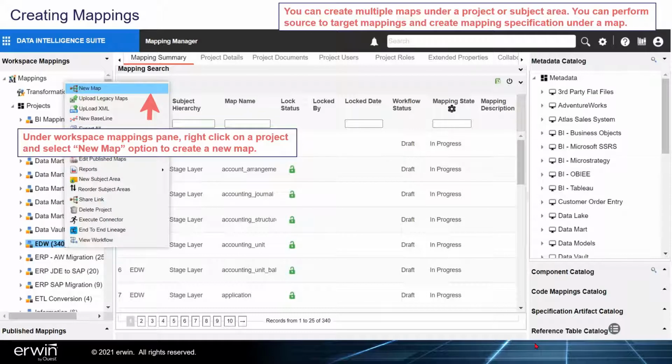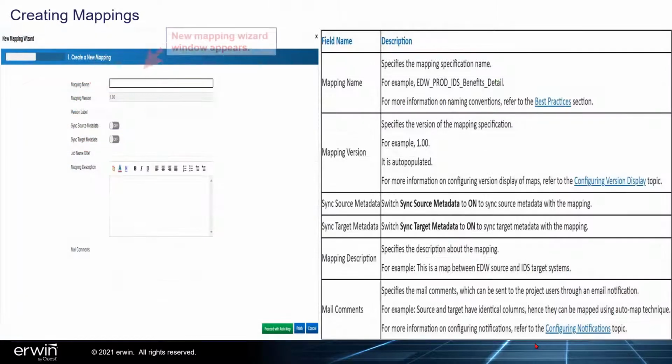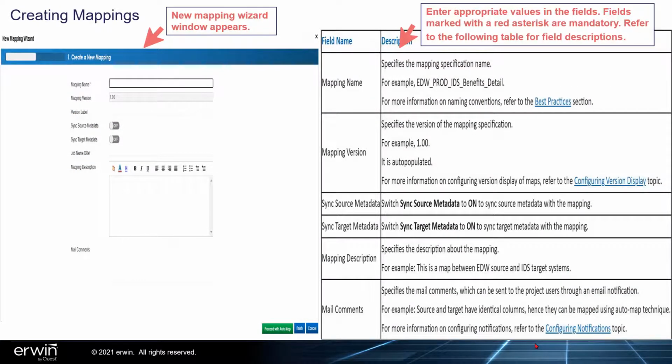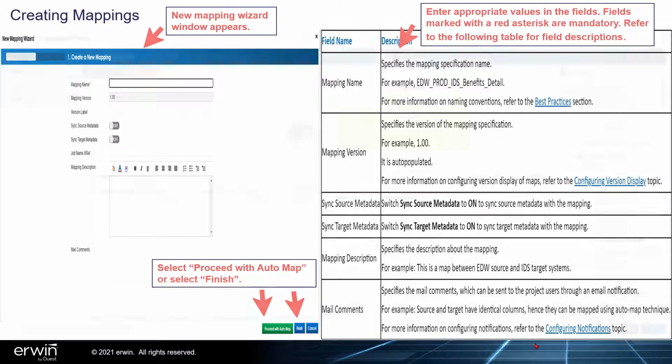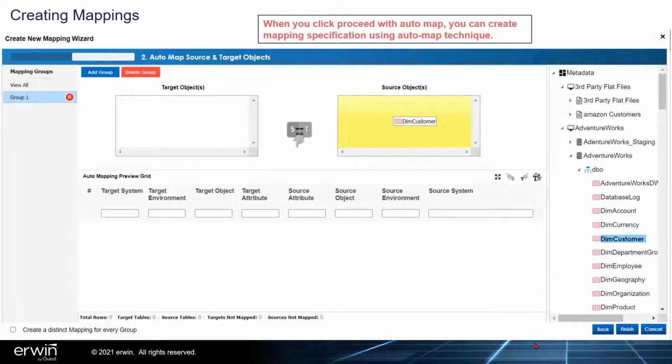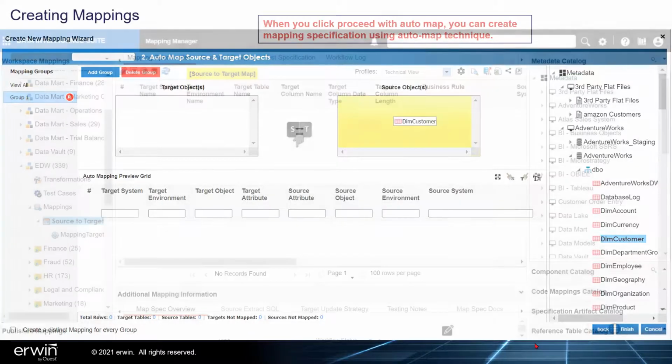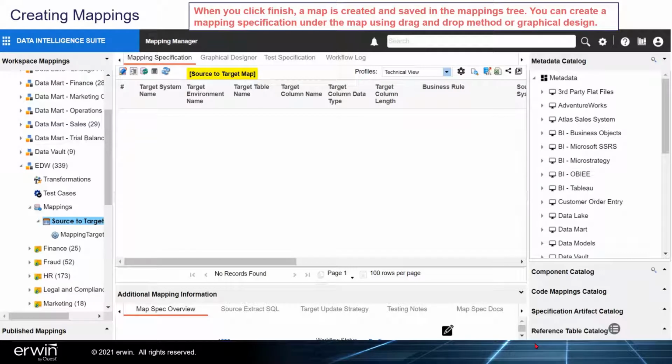Under Workspace Mappings pane, right-click on a project and select New Map option to create a new map. The new Mapping Wizard window appears, and you can enter the appropriate values in the fields. Fields marked with a red asterisk are mandatory and refer to the following table for field descriptions. Select Proceed with AutoMap or select Finish. When you click Proceed with AutoMap, you can create mapping specifications using AutoMap technique. When you click Finish, a map is created and saved in the mapping tree.